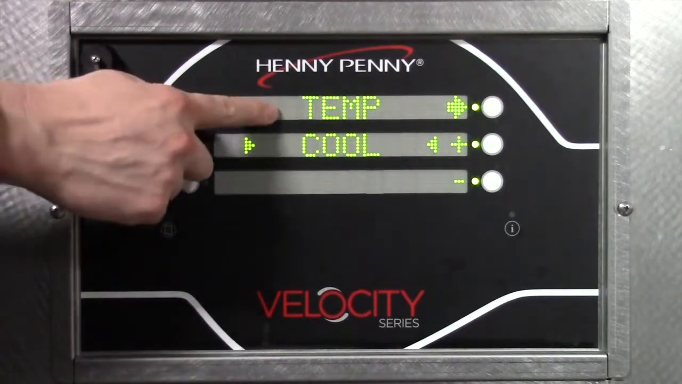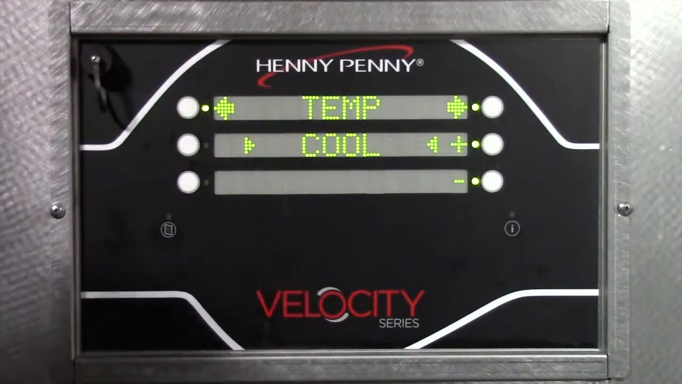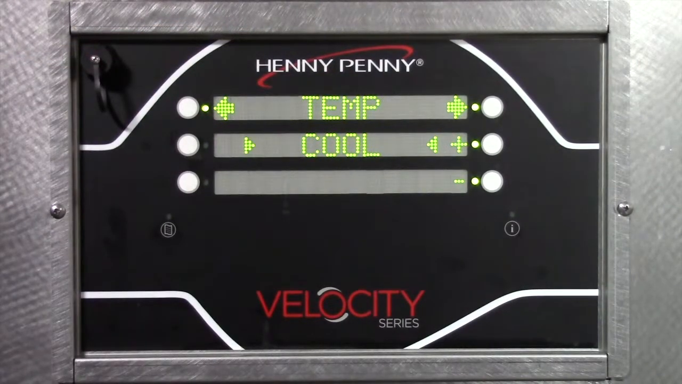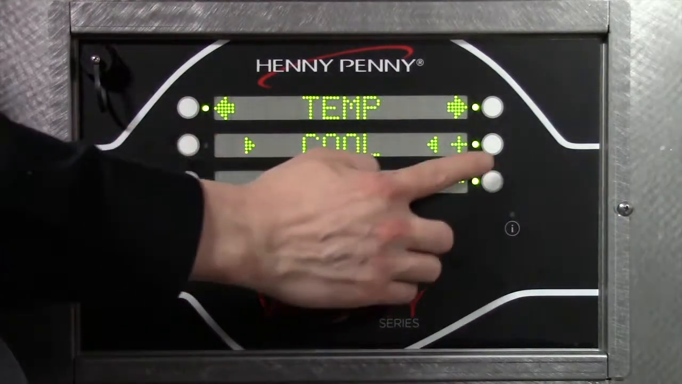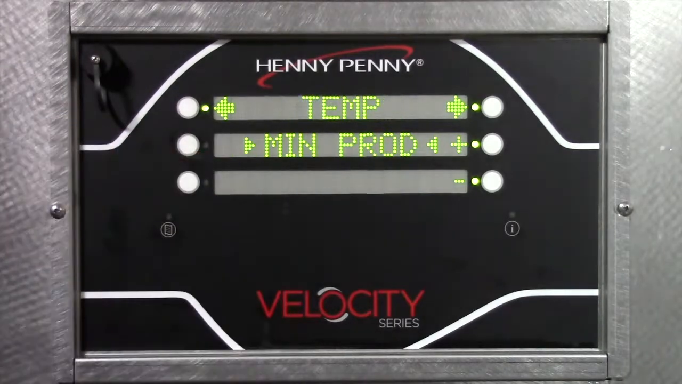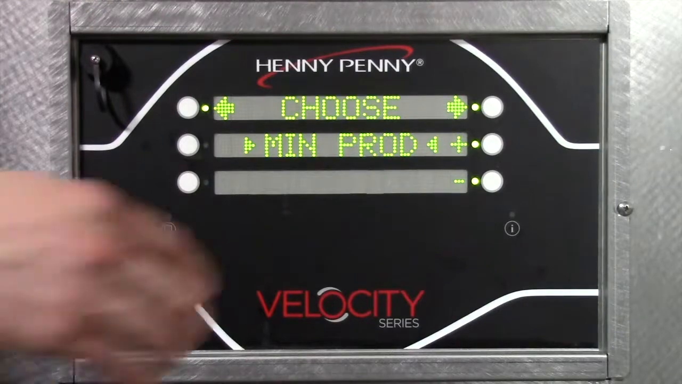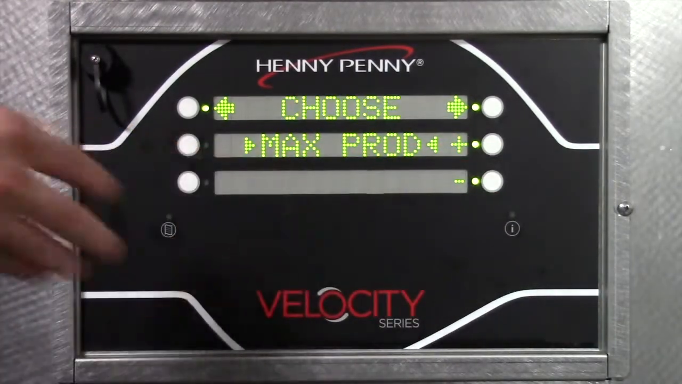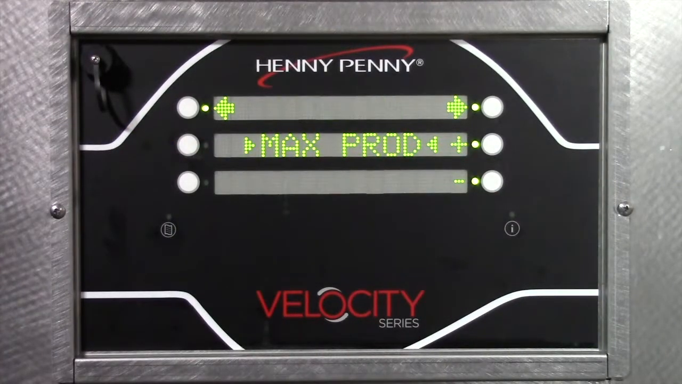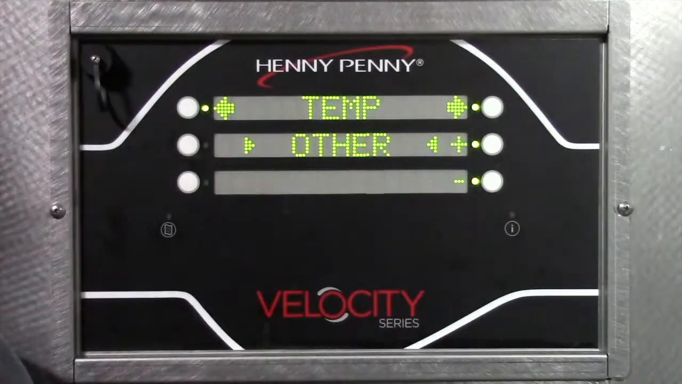It says for menu 3, when we have menu 3 up on the display, what do we want it to do? This is right now in the cool mode. I can have it sit at the minimum product temperature. So if my minimum product temp was 320, it would just idle at 320. Cool mode, by the way, is 250 degrees. I can have it idle at the maximum product temperature. That way I am ready to go on the fly for whatever I cook. Or other.